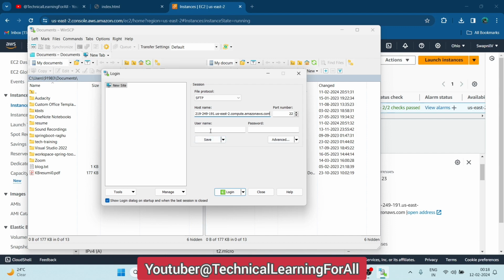Now the username. We installed the Amazon Linux image, right? The Amazon Machine Image. For that Linux, the username is ec2-user.